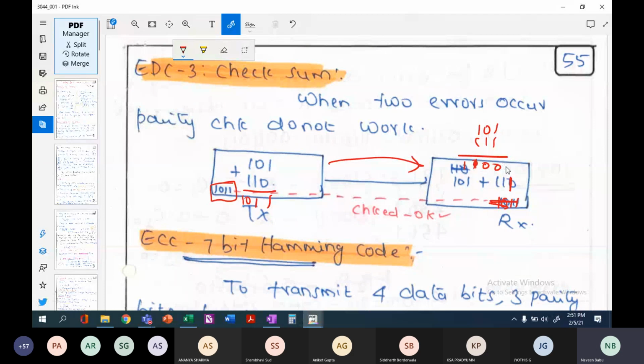Say for example, this is 111. Now if this here has changed to 100, still the sum will be the same. What is 100 plus 111? This is going to be 1011. So the sum is the same, but there are two errors here. Right. So these are some of the disadvantages of the checksum method.